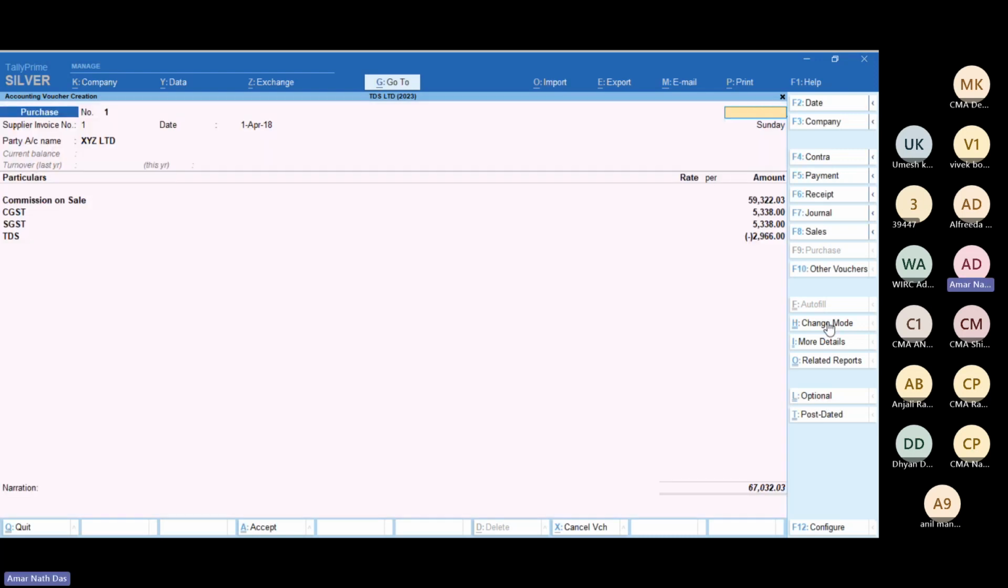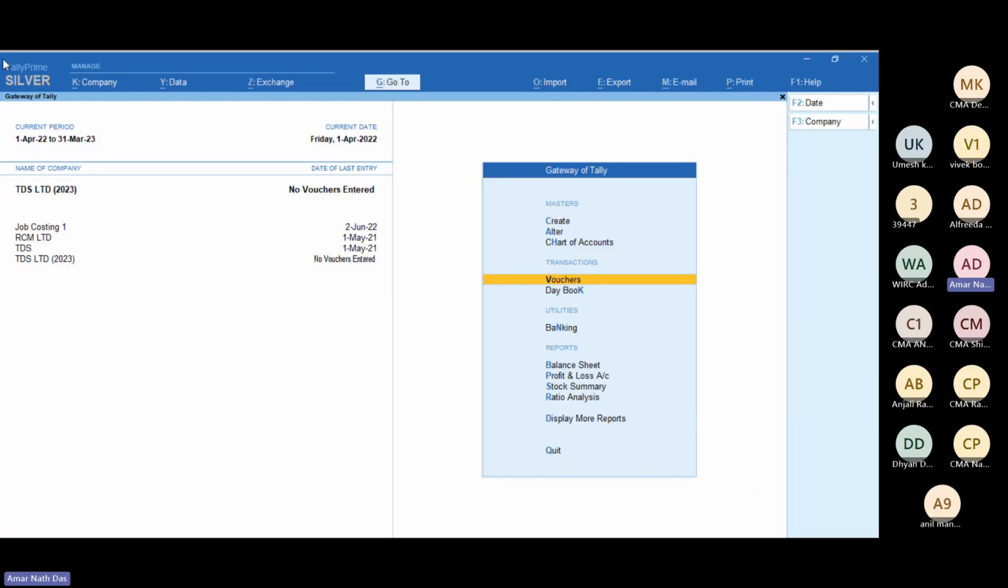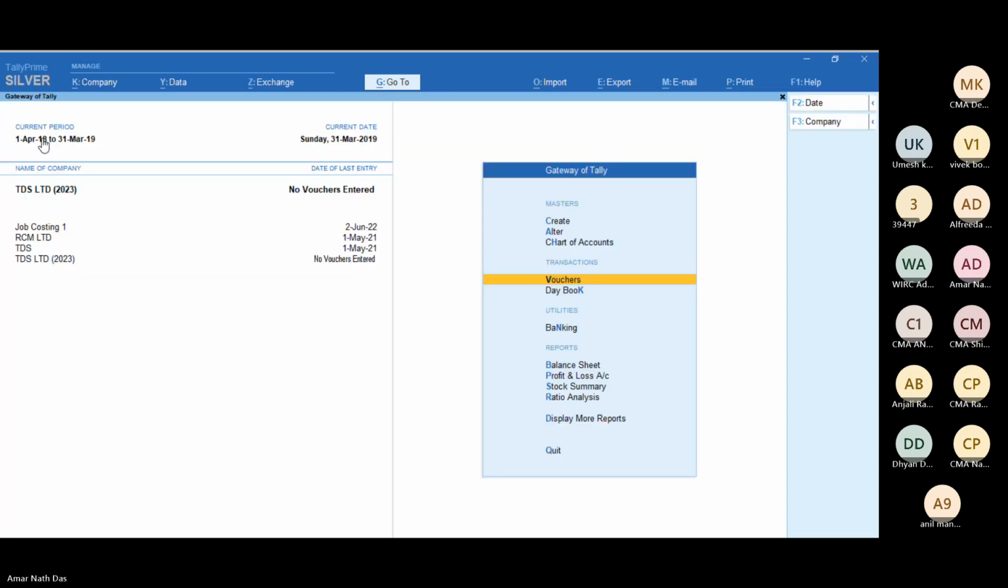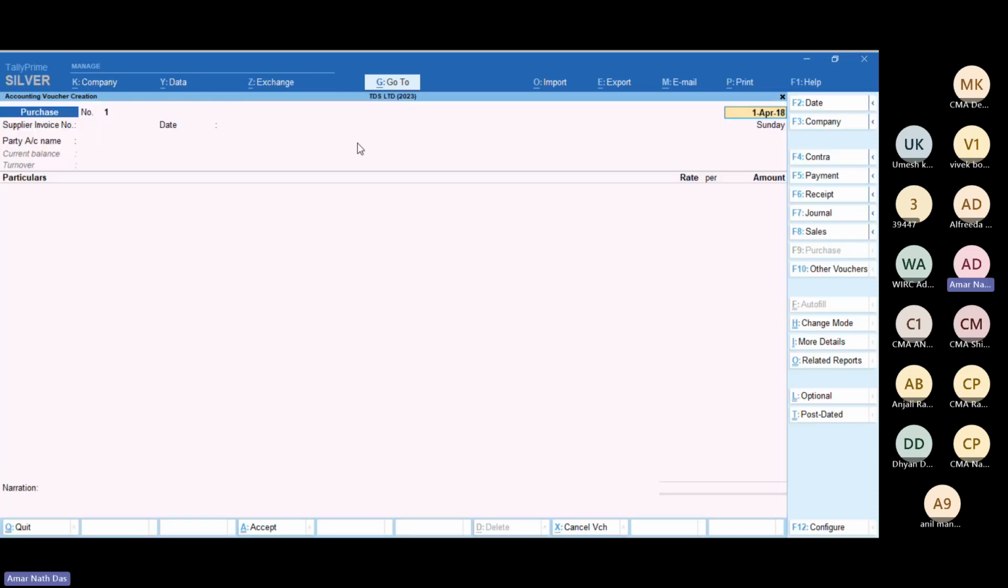Okay, I repeated the same mistake. The date is vital here. My financial year as per my company creation screen was 1/4/18 to 31/3/19, and I have to consider here 1/4/18. Okay, repeat the voucher again. 1/4/18, invoice 1. This XYZ.